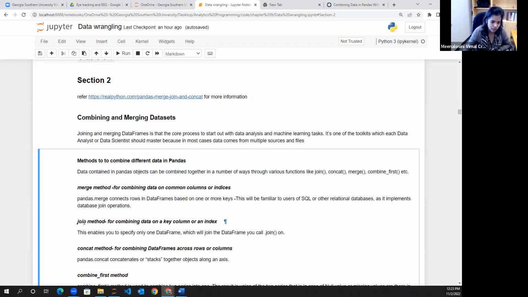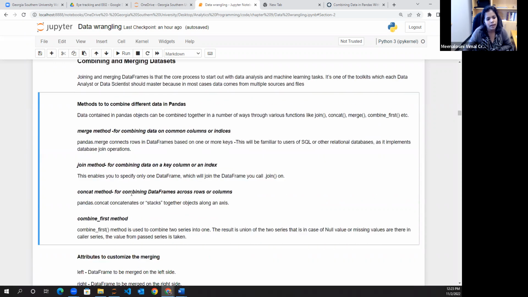Then the join method is for combining data on a key column. A particular index will be given and the joining will be done based on that key. This will enable you to keep only one data frame, and then you can join the other data frames to that one.